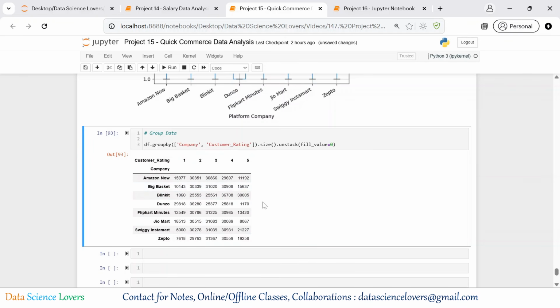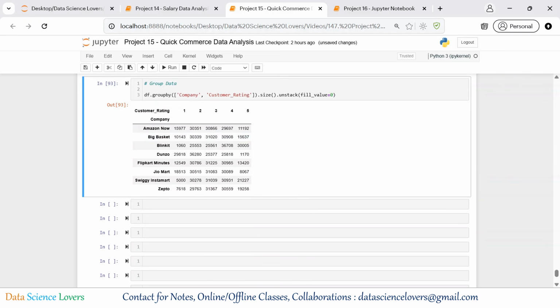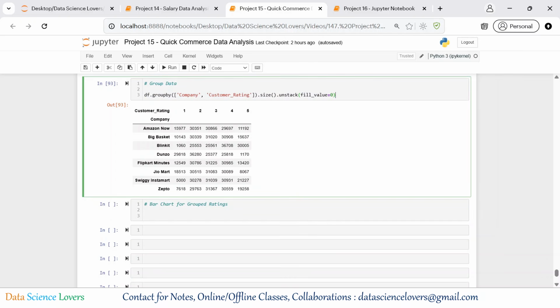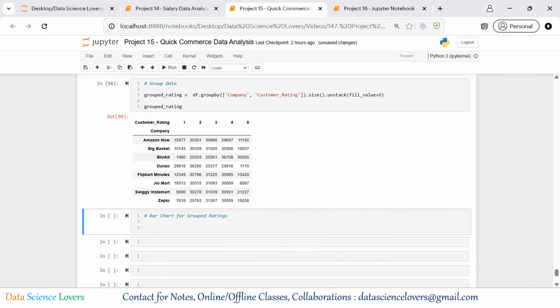Now we will show this output in the form of a bar graph. For this, let's first save this code into a variable for later use. I am naming the variable grouped rating. You can give any variable name, and this is our grouped rating. Now as we have to draw a bar chart for this grouped rating, we will use the plot function, and we will pass kind equal to bar.